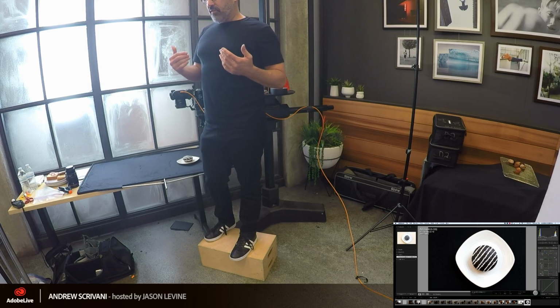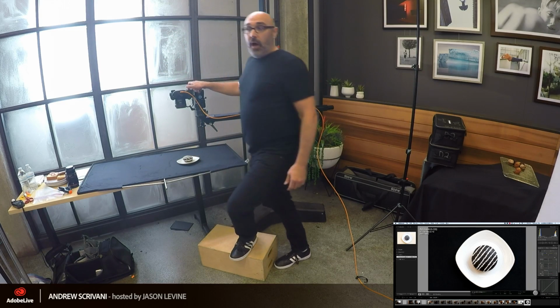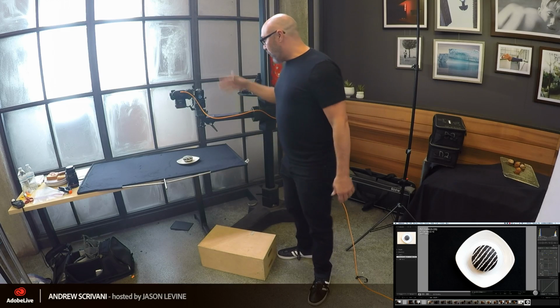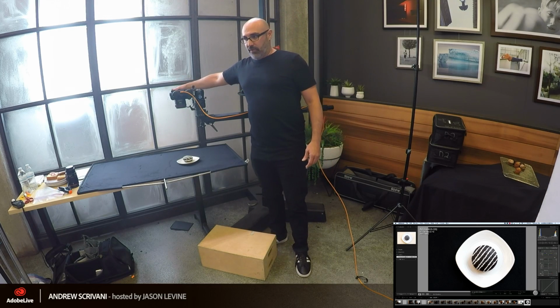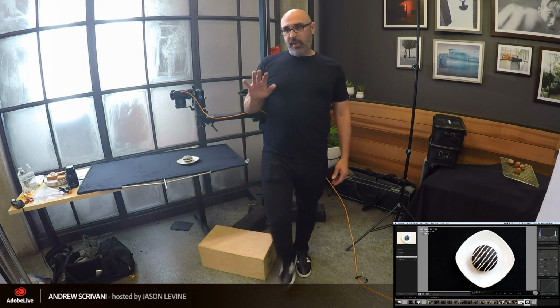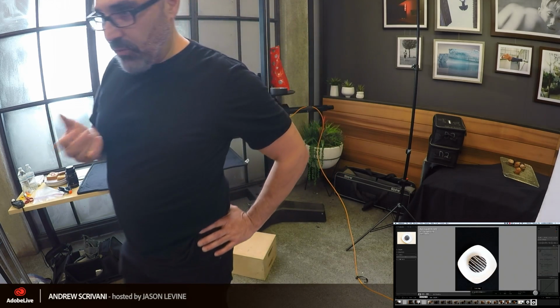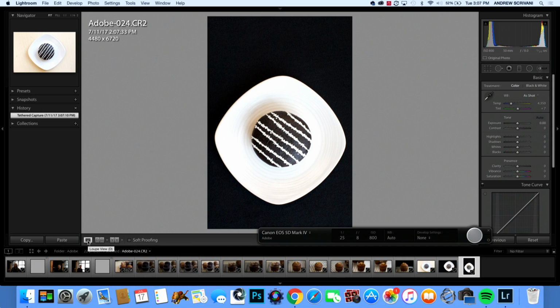Now what this means is if I'm not on this, I'm going to get camera shake all over the place. But because I'm locked down, I don't have this problem. So now I'm at the settings I want. Let's see what that has done to the image. Okay, so it's nice and sharp.